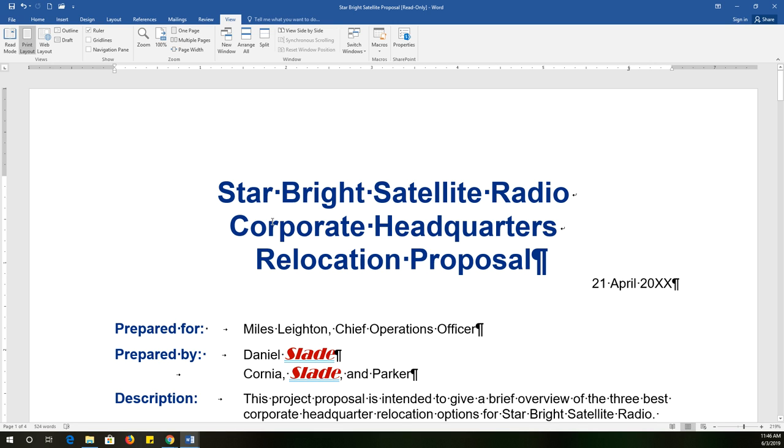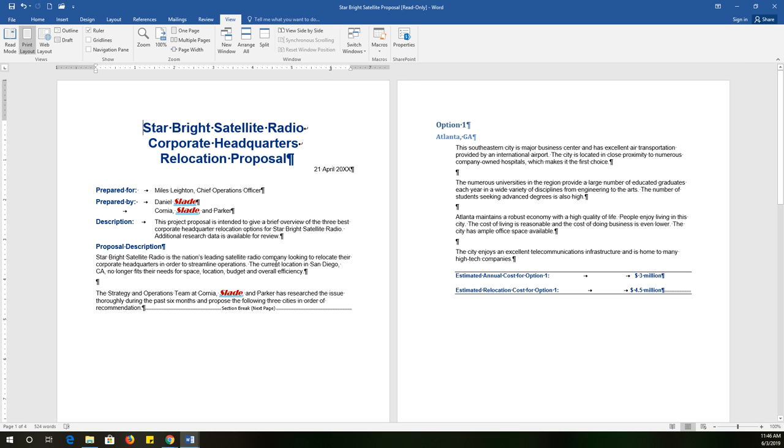Real quick, let's go ahead and put this document back to 100%. So we'll go to the Zoom Group in the View tab, and we'll click the 100% button. And it takes it back to 100%. Okay, now again, make sure that insertion point's before the S in star. Okay, now go ahead and look on your keyboard and find the End button.